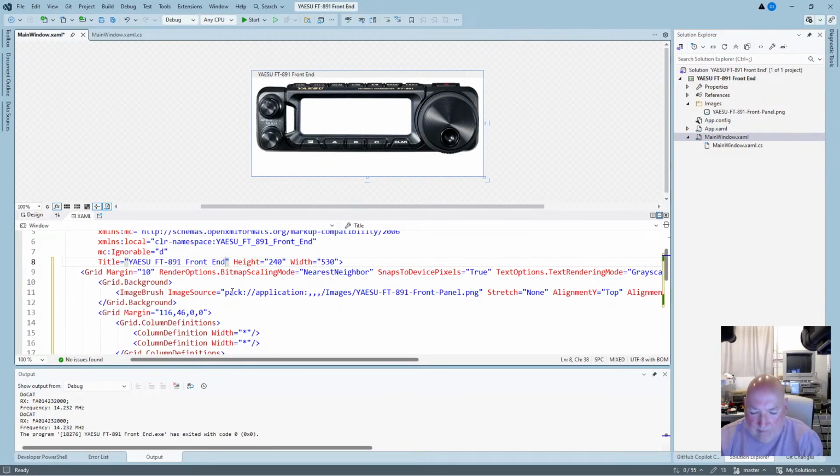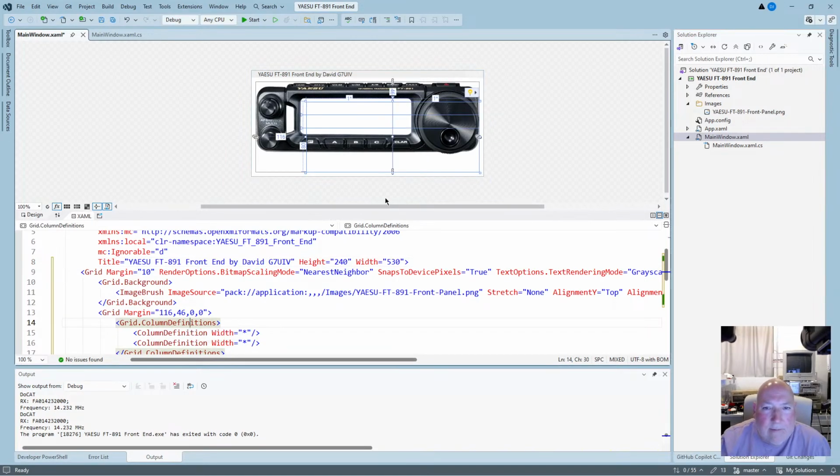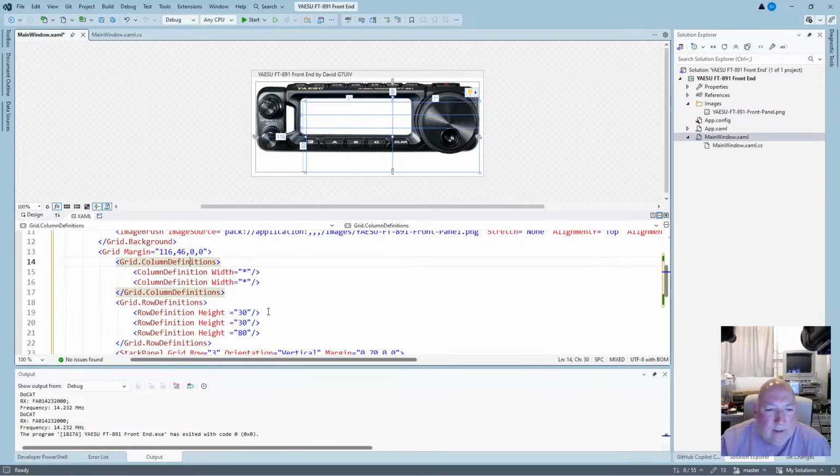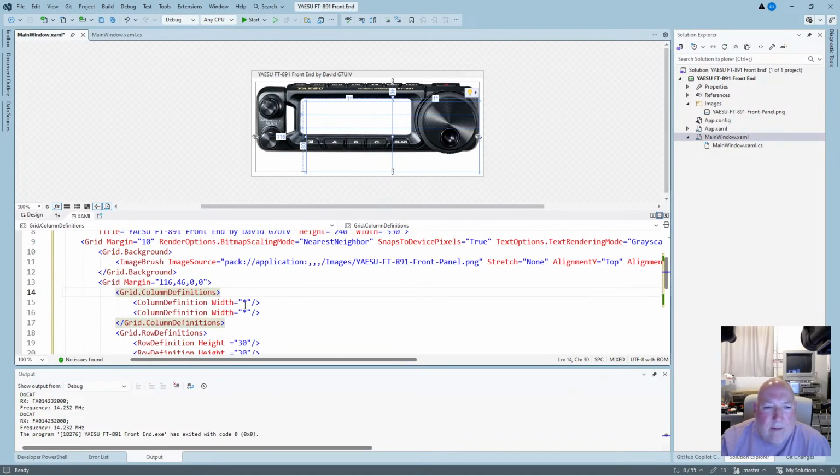Right. G7UIV. There we go. So we're going to get that frame in there a bit wide. Let's give the width a proper width. It's a grid, isn't it? So 100, 120, 110.